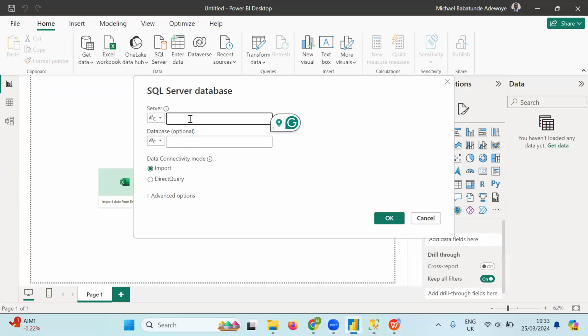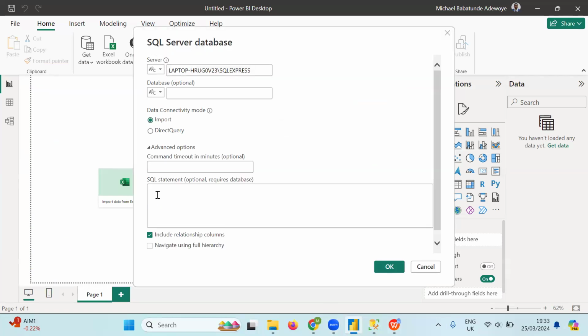You put it here. Then we can now start writing the query. So if you are going to write your query here, look at what it says here. SQL statements, optional, requires database.